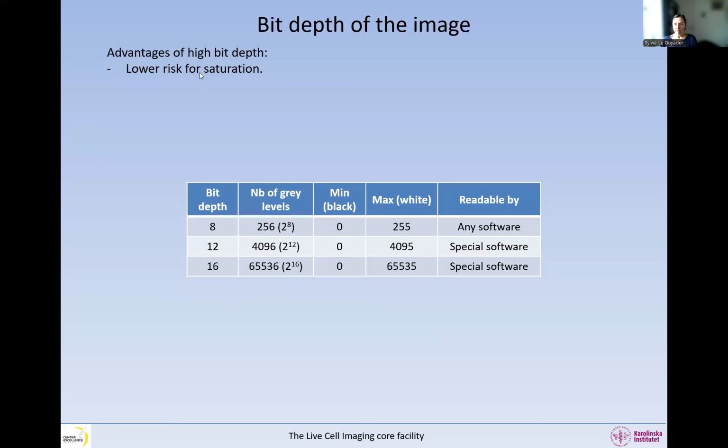When we have a high bit depth, we have a lower risk for saturation, because when we use a high bit depth, we're using the whole dynamic range of our detector. So we're able to detect all the way from the minimum that the detector can do all the way to the maximum. And so we have a lower risk for saturation because we have lots of different bit depths.